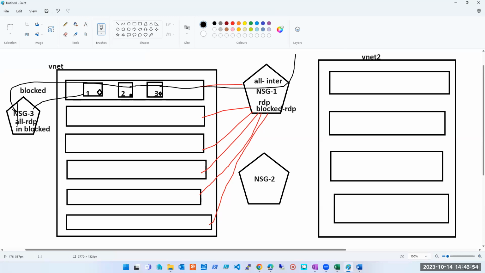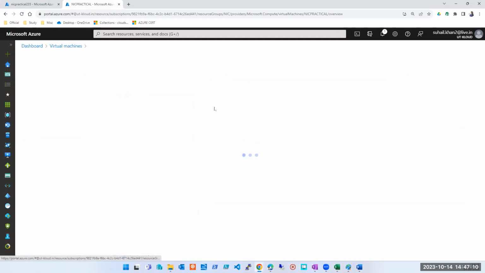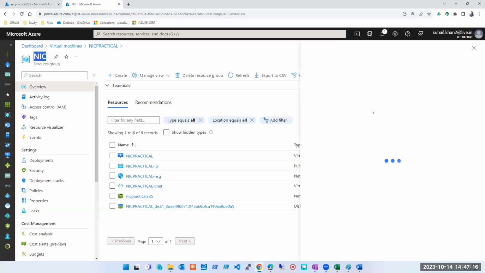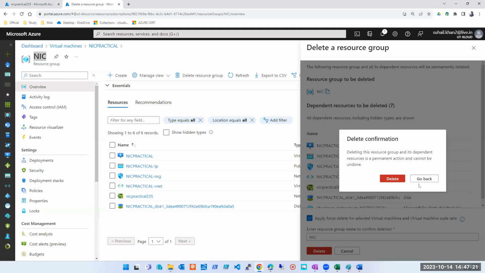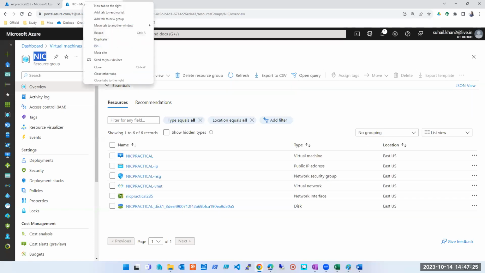Got it? Clear to everyone? Yes. Now let's go ahead and do the practical. Let me quickly delete this. We'll create a new machine and everything will be created from scratch so you guys will be able to understand it. One more thing I will explain to you today.